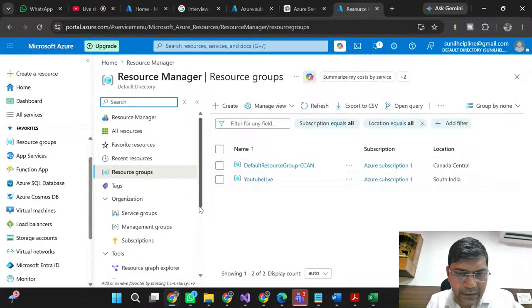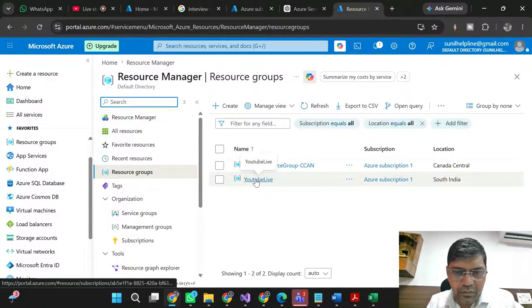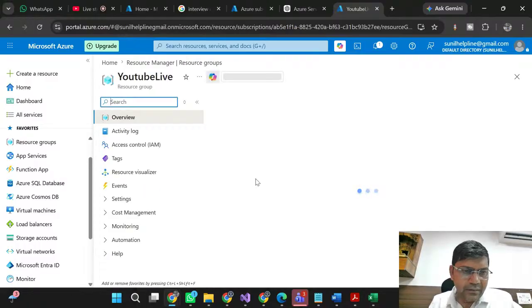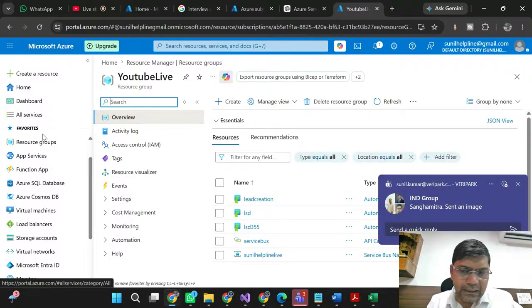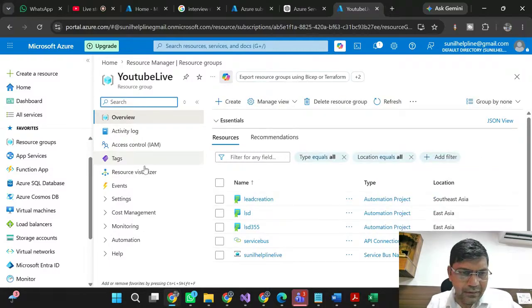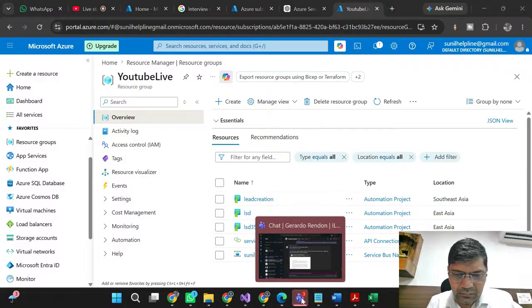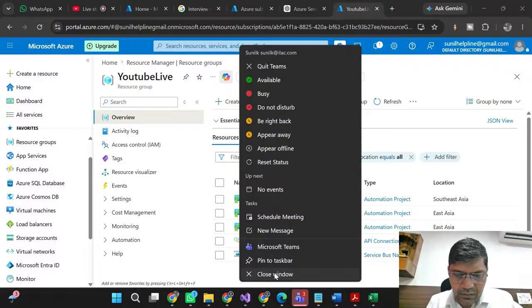सो रिसोर्स ग्रुप आपने एक बनाया यहाँ पर। Suppose if you want to create a new resource group, I have created this specific resource group for you. So I can create here a resource group. Let me close it.